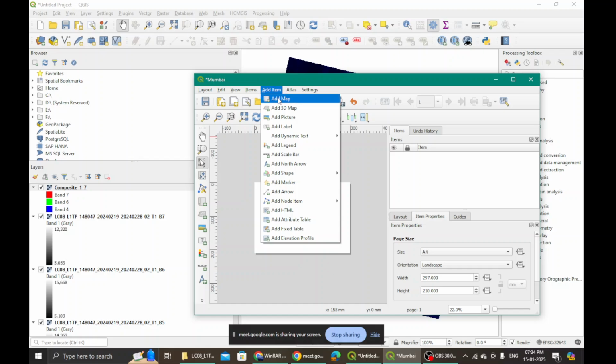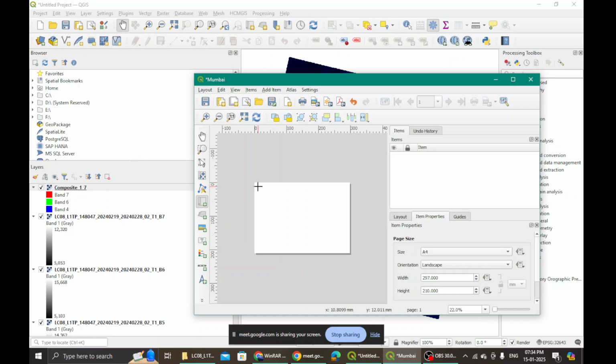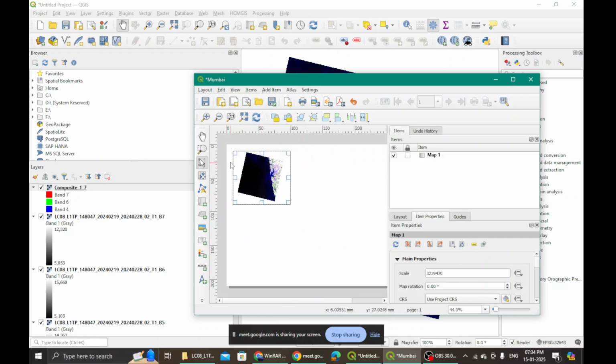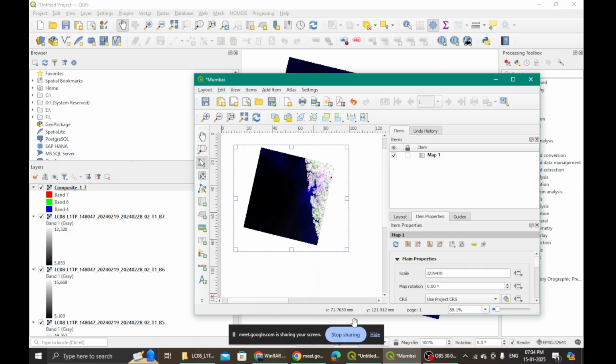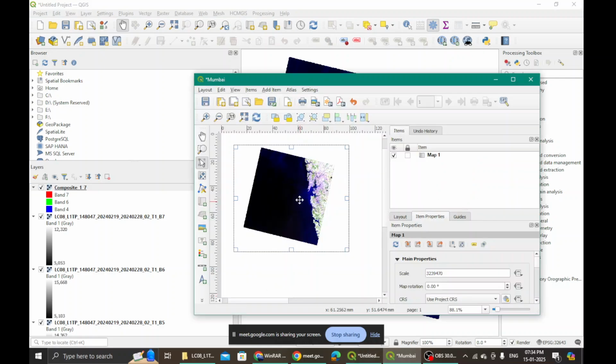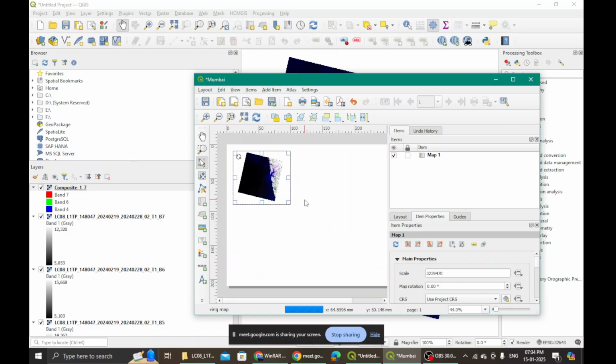Okay. Now, let's add an item. What is the item that we are adding? We are adding a map. So now you can draw a box. I'm drawing a box. If I zoom in, I see that whatever is displayed on the wireframe or in the canvas has also come here, right? Just come and drop me a Y if you could do this.